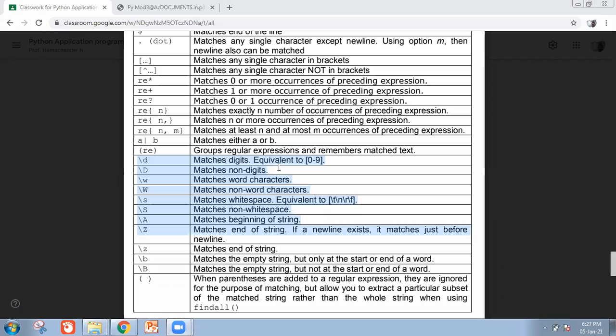So this will check whether the given character is between 0 to 9. Is it a digit from 0 to 9 or not? Okay, and then we use \D. This capital D works in reverse to the small d, which matches the non-digits. Small d represents the digits, matching 0 to 9. Capital D will match the non-digits, meaning one will return true and the other will return false. It works in reverse to the small d.